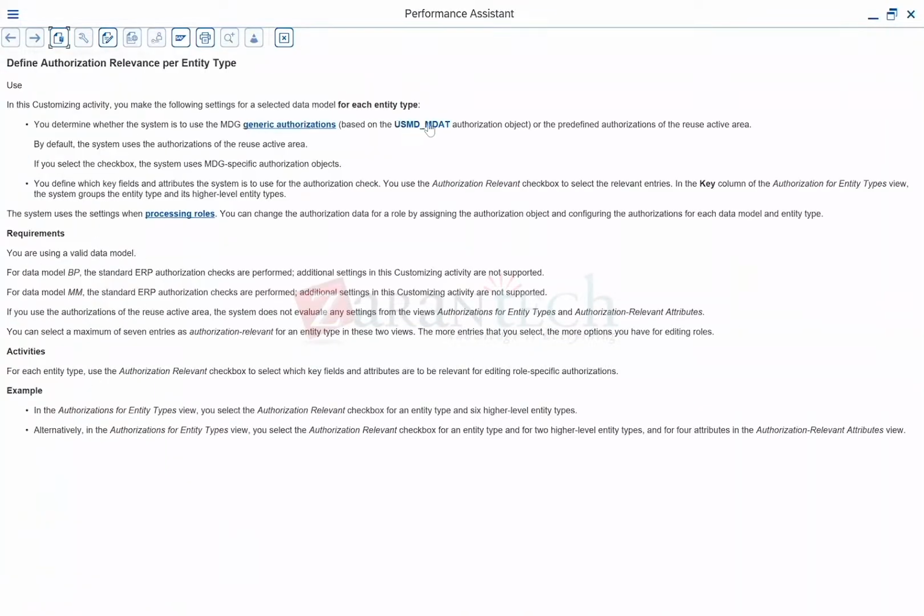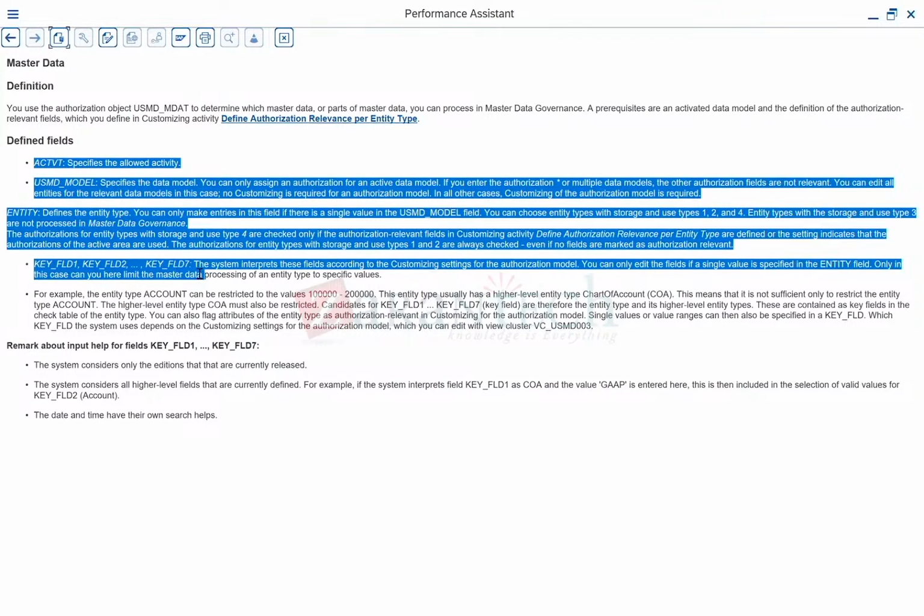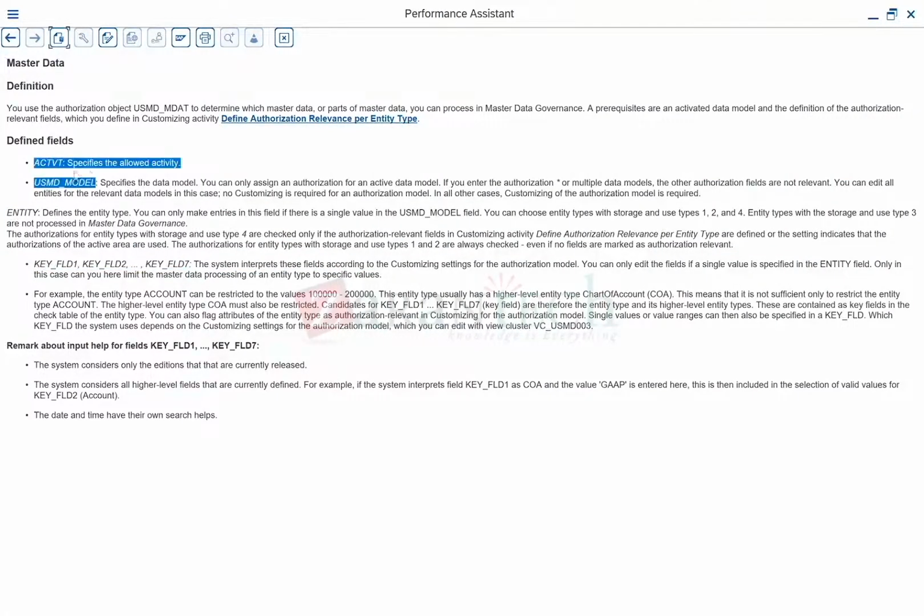USMD_MDAT. So you can make use of this authorization object for your custom entities. This authorization object has your entity name, your key fields, so security can maintain these values: your entity name, your data model, and what activities you want to perform on that particular custom entity. I want to give only read authorization for the custom entity for one set of users, so here I'll say activity is read only. I want to allow them to create and change, then you can select create and change. I want to only allow the person to change that custom entity, then only change.